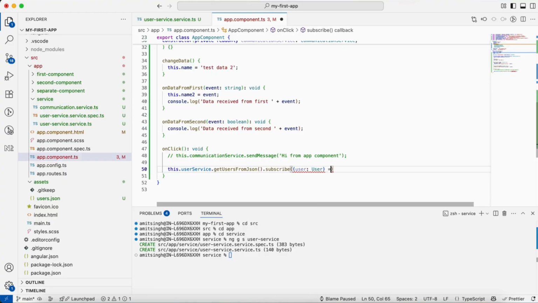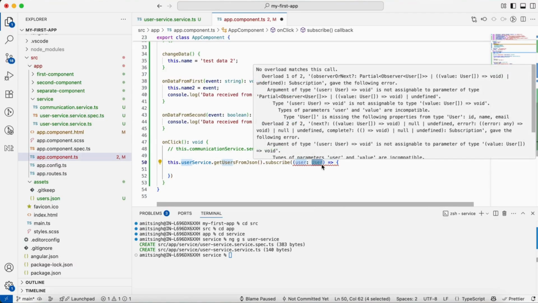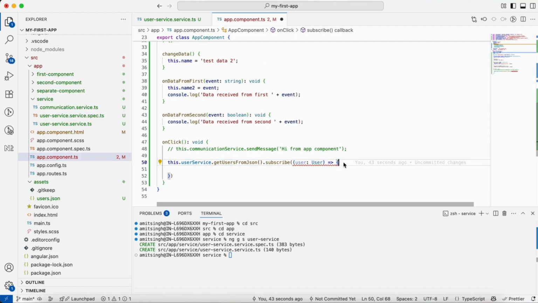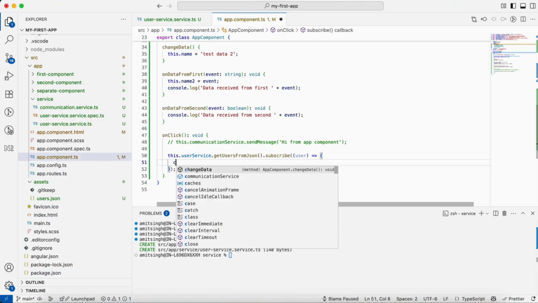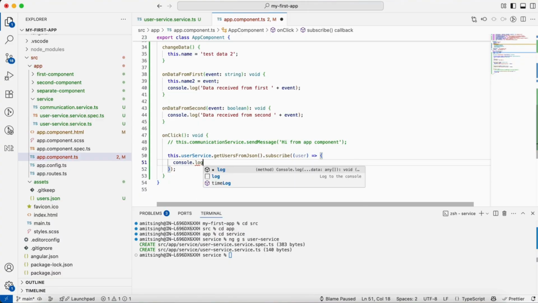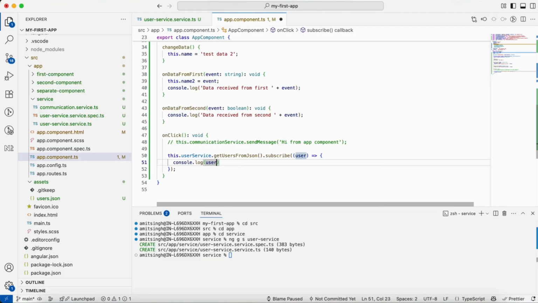Let's not define the type for now. Now inside this, I will print user details in the console to show you. Multiple users I'll be getting, so users from JSON file.